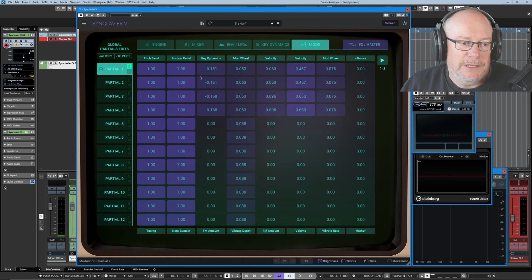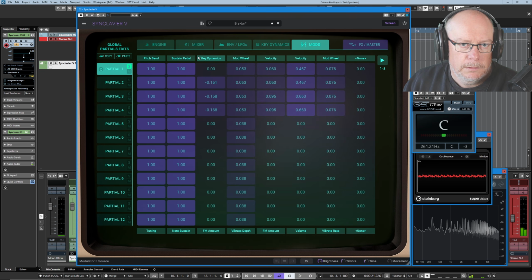And we have an extra wrinkle here. It's actually mapped backwards. So I'm getting to show you two things for the price of one here. First thing that I'm going to do is turn key dynamics off completely. We'll just remember that it's -161. This is the native raw sound without any key dynamics being applied. I'll play a middle C.